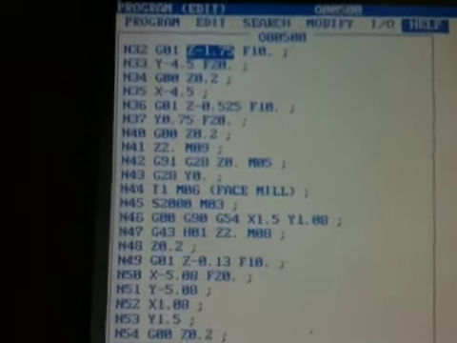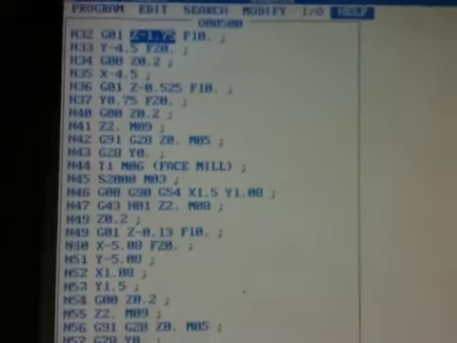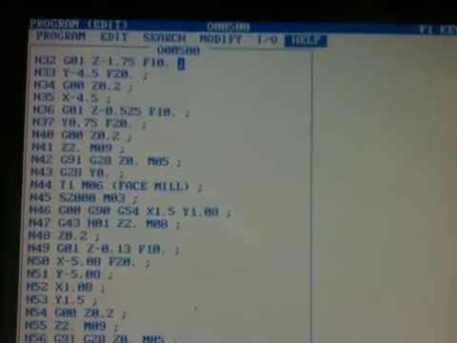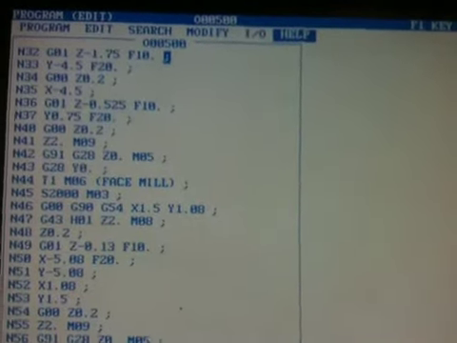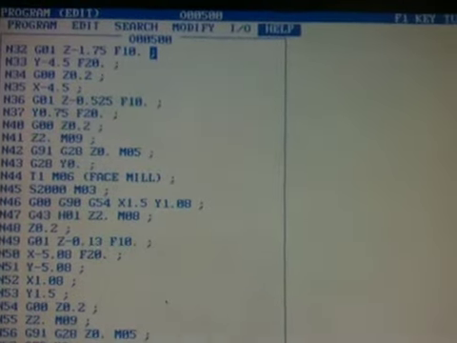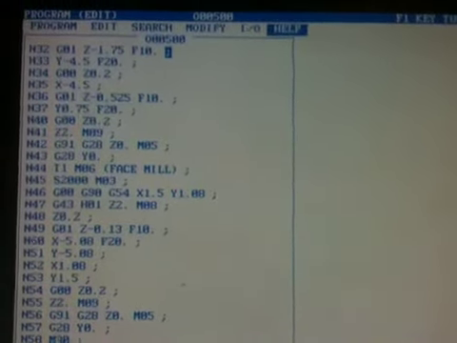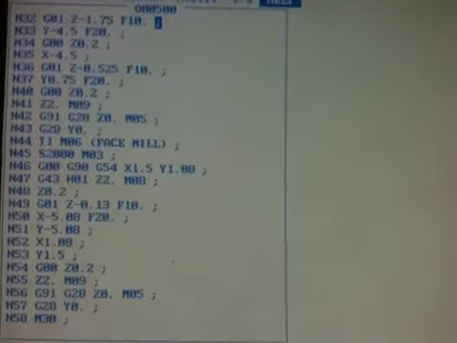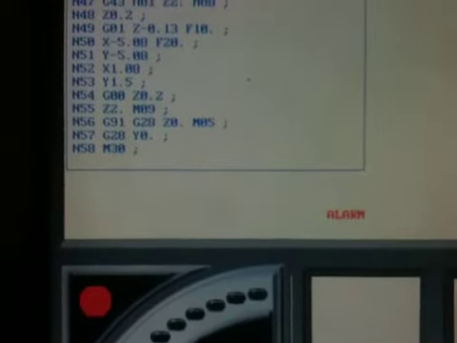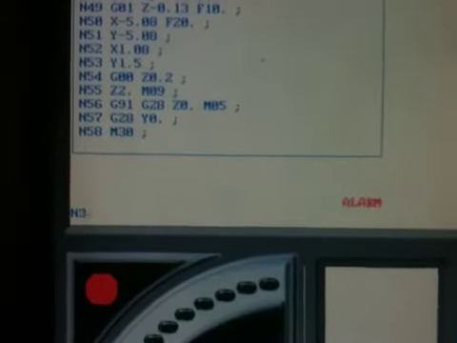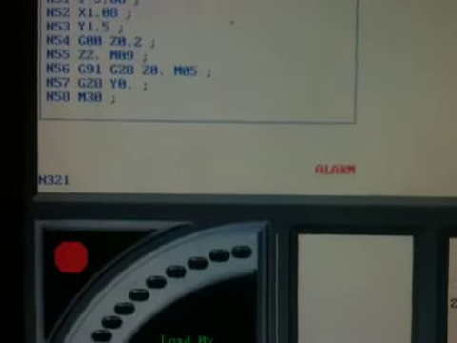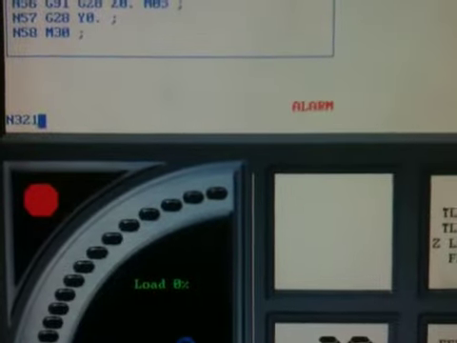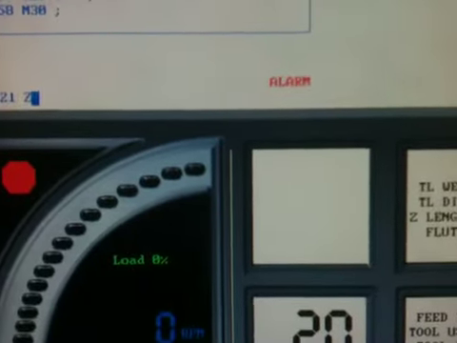If you want to insert a line, what you have to do is you have to move the cursor over to the end of buffer symbol, which is that semicolon at the end of the line. Let's say we want to insert another line of code below this. Let's say we want to move the tool back upwards to, let's say, Z negative 1. What I would do is maybe type in a line number. So I might type in, for example, N321, just so that I have a unique line number.